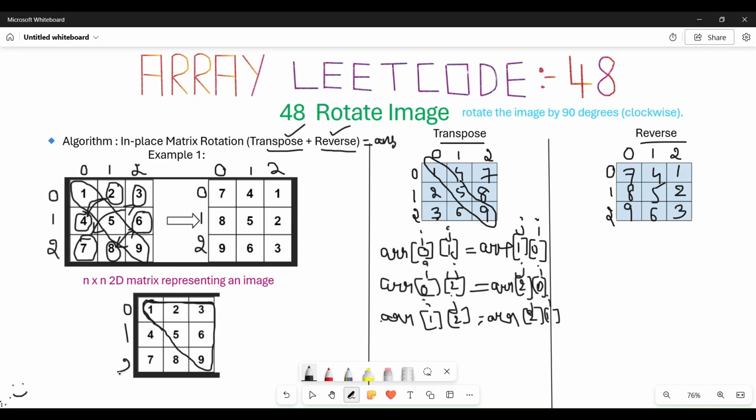The loop should be like 0, 1, 2. It should start from 0, 0 or 1, 1 or 2, 2, like that. So i will be initialized to 0 and j is also initialized to i. Why? Because the loop should be starting at 0, 0, 1, 1 and 2, 2. Then only you swap with this element so that you get the proper answer. If you swap this also, the array will be changed and you will get the wrong answer.